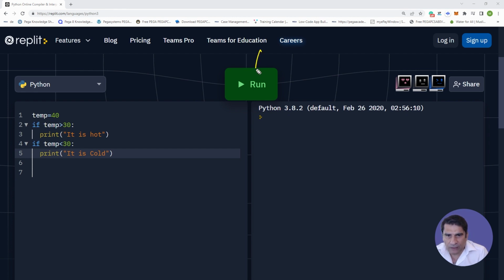Now, my friends, let's discuss that thing again. So when we press run, it will execute the first instruction. It will create a variable temp and store 40 there. Then it will check this condition. Is the value of temp greater than 30? It will pick up that 40 and compare with 30. So yes, the condition is true because 40 is greater than 30. So it should execute this line.